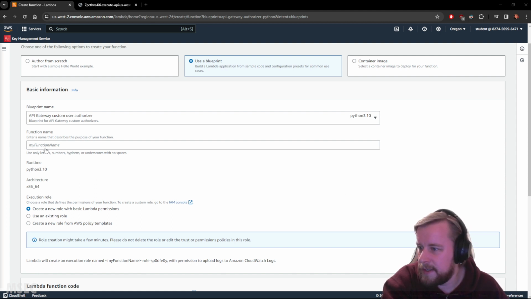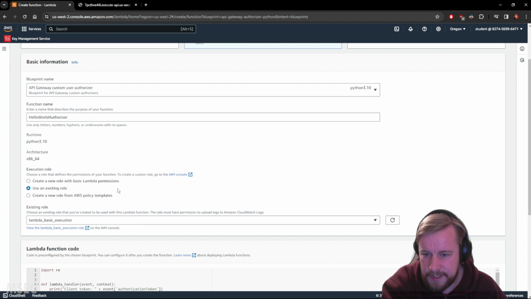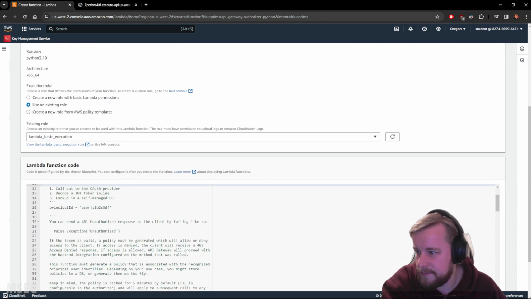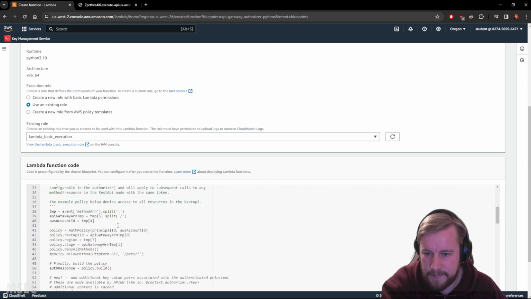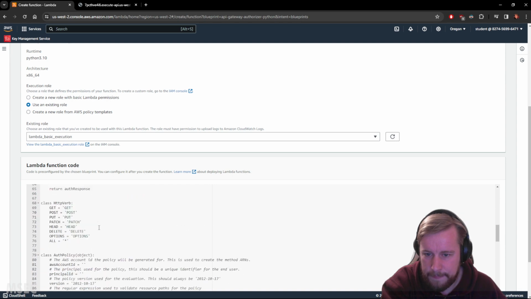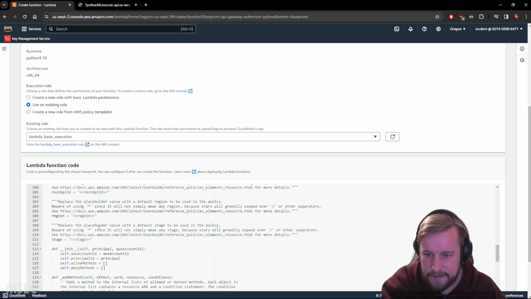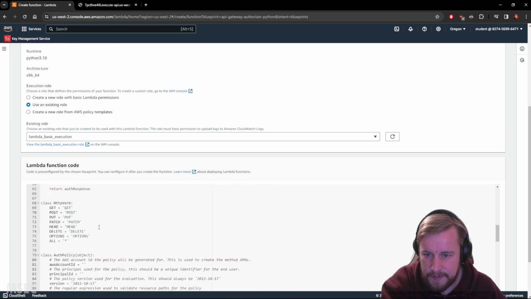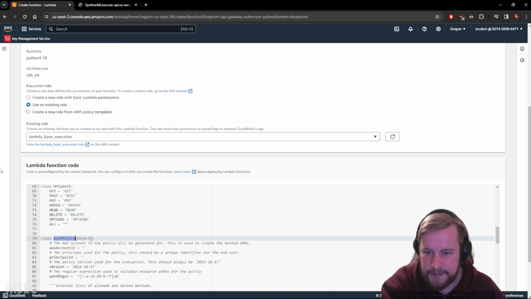Right, we're going to name it Hello World Authorizer. Going to use an existing role, Lambda basic execution. The blueprint is particularly useful because it will define a utility class, so I'll find it. Called auth policy. There we go.